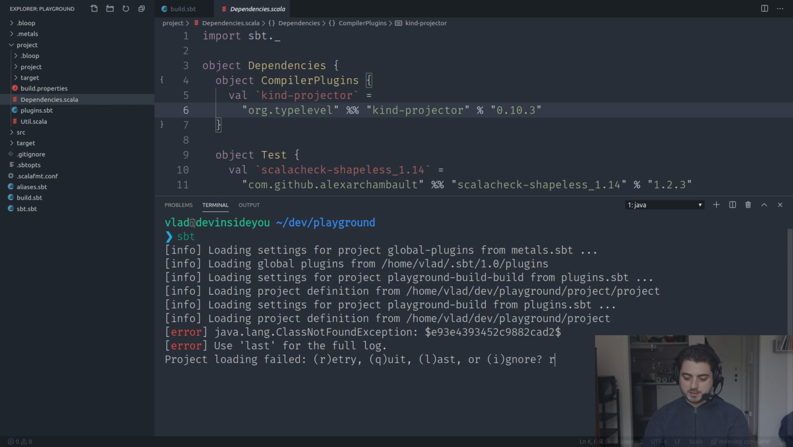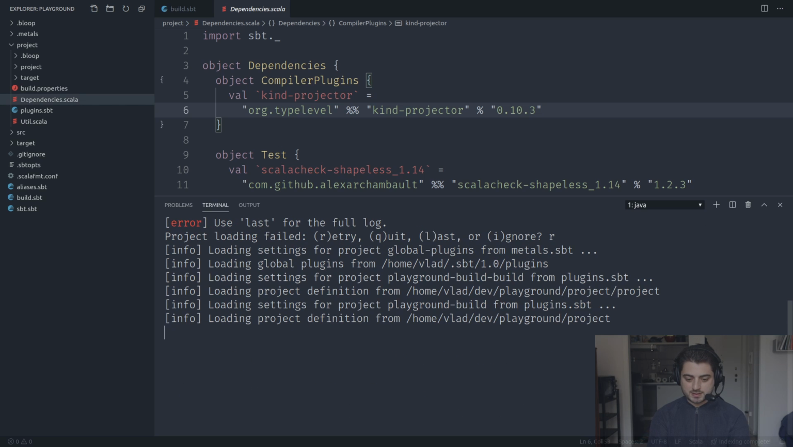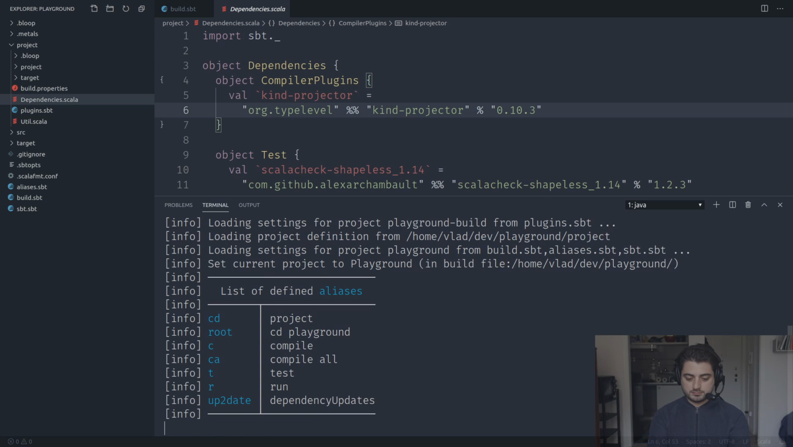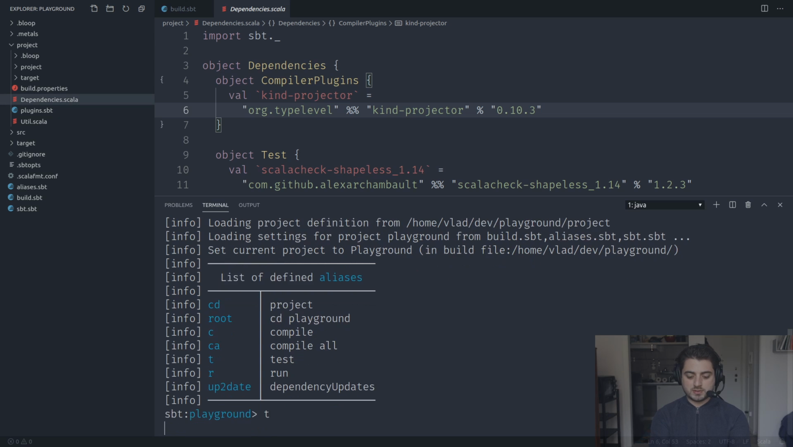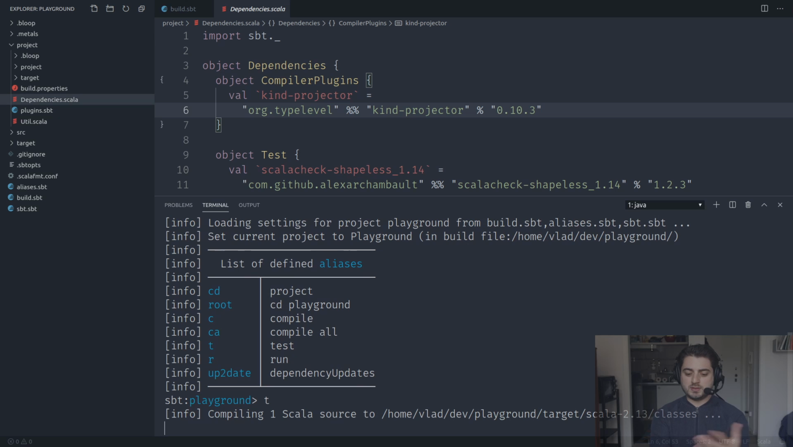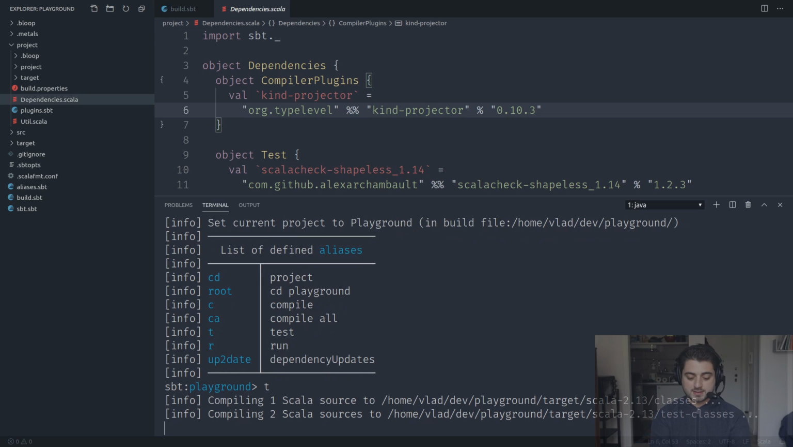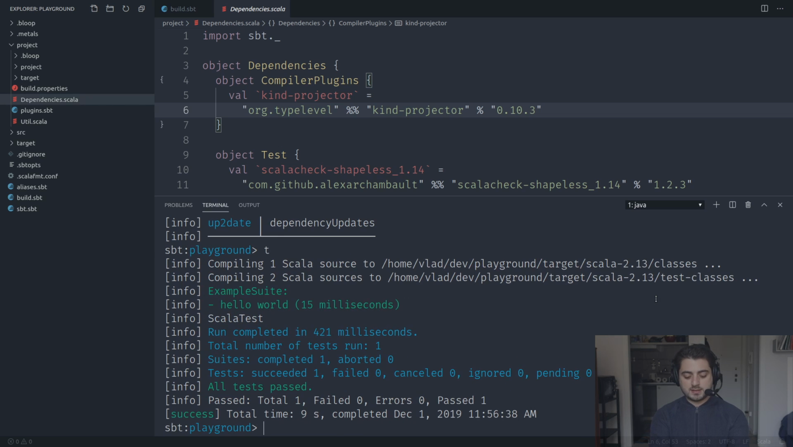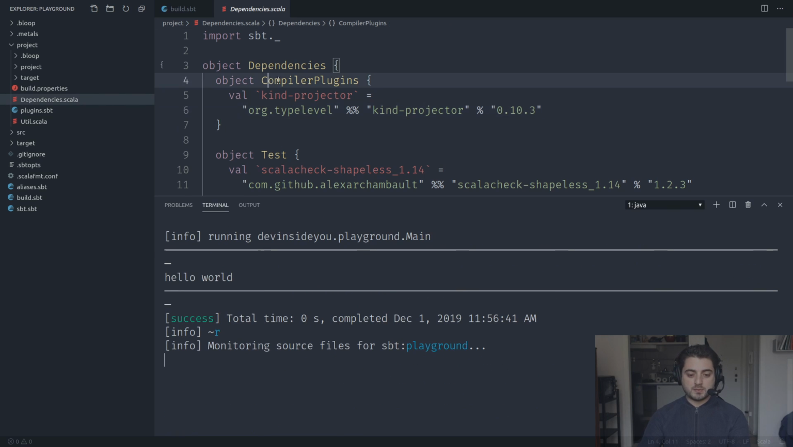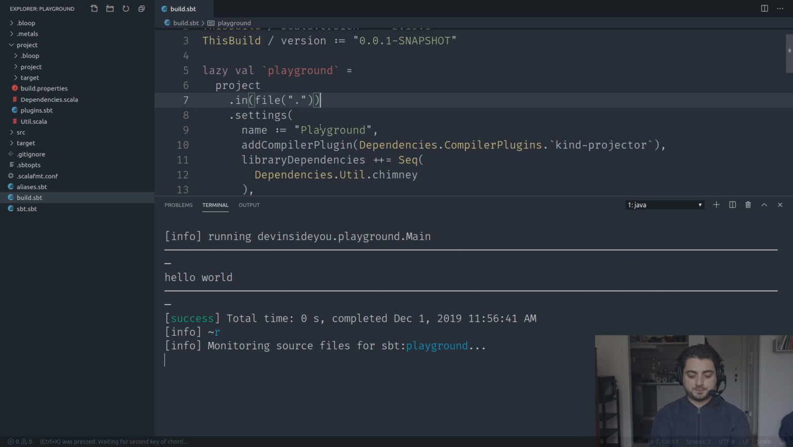Okay, what happened here? It probably collided with Bloop. Let's try this again. And there we go. All right, so let's just run the test. This is what I usually like to do in the beginning. Let's just run the test, and I have a bunch of aliases for test and run and all of that stuff.